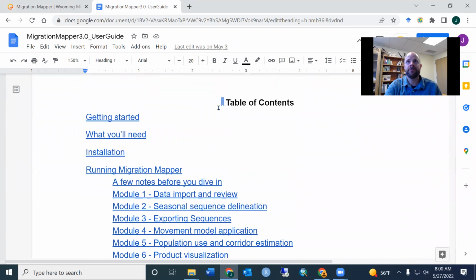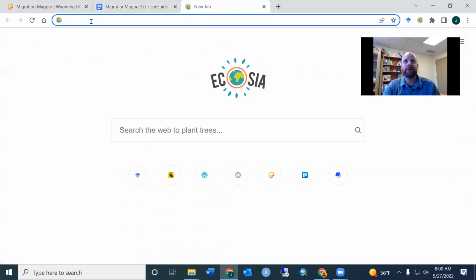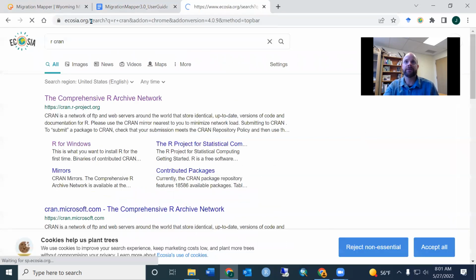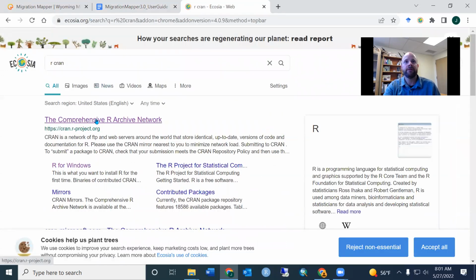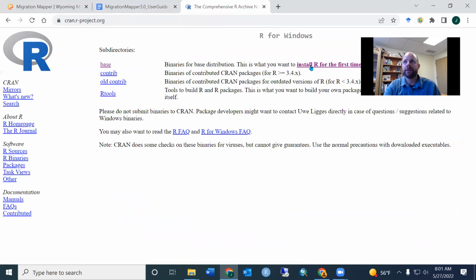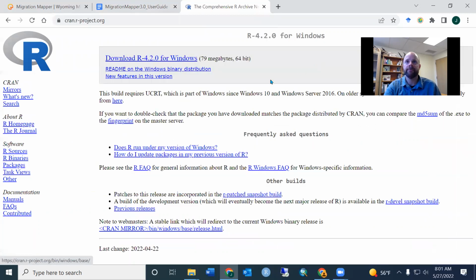The first thing you need to do before you get started with Migration Mapper is download and install the most recent versions of R and RStudio. To do that, you basically want to Google R CRAN. There's a link in the user guide to go straight to this. You go to the Comprehensive R Archive Network, say download R for Windows, and then say install R for the first time.